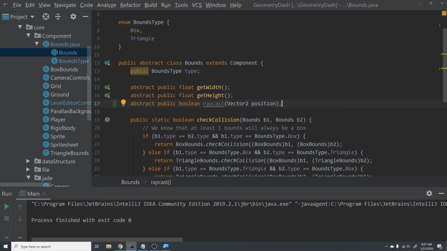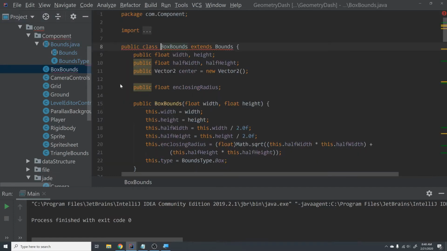You're actually marching a ray into the scene, whereas what we're doing here is just checking whether this point is within some bounds. But essentially what we're doing is a Raycast. We're just checking to see if this point is inside something. We're checking to see if this point hit something. And that's sort of what we're doing. Let's go into box bounds and implement this now.